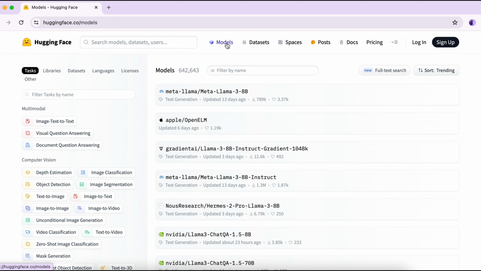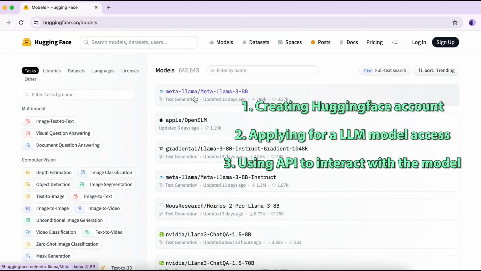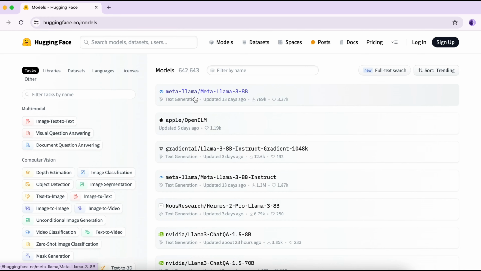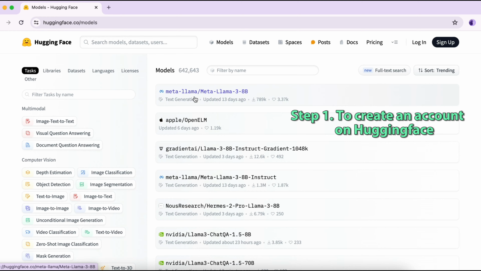Talking about how to access an LLM from Hugging Face. For accessing a large language model like Llama from this platform, it includes several steps: creating an account on Hugging Face, applying for access, and then using the API to interact with the large language model. Now I will walk you through these steps in detail. The first step in this video is to create an account on Hugging Face.